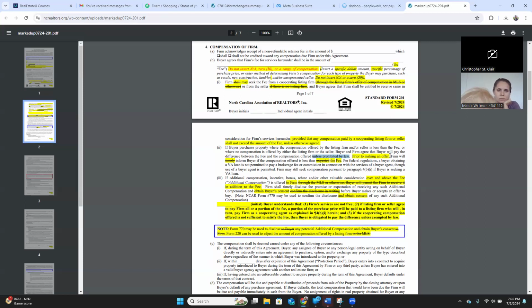Prior to making an offer, that's the key here. Firm will inform buyer if the compensation offered is less than the fee. So what that means is, if I put 3% on this buyer's agency agreement and I'm going to show a home, and the agent reaches out to me and says, hey, appreciate you showing this, we're going to offer you 2.5% as a buyer's agency fee, I have to let my buyer know that before we make an offer. It doesn't technically have to be before we see the property, but before we make an offer, I have to inform my buyer that there's going to be a 0.5% difference if we submit this offer and it gets accepted, that they're going to have to pay out of pocket. Does that make sense? Yeah, that makes sense.